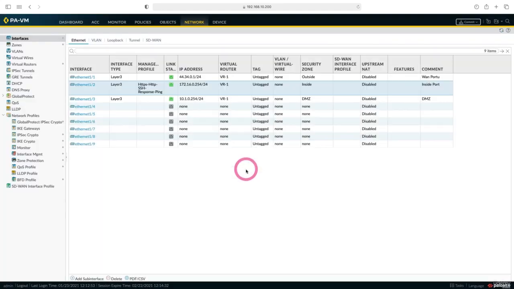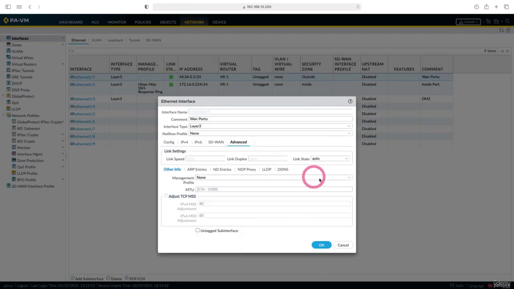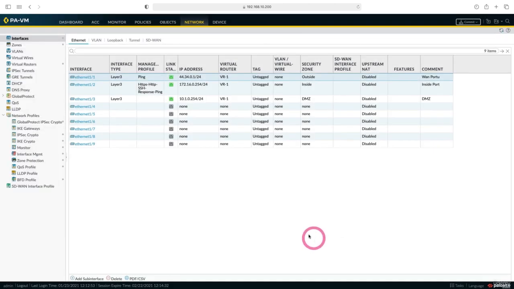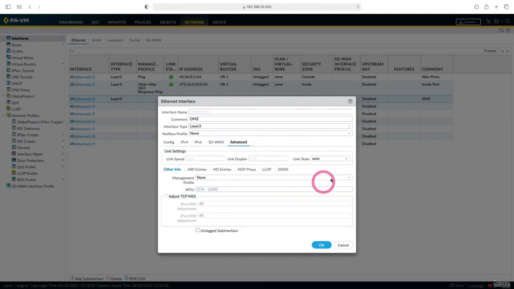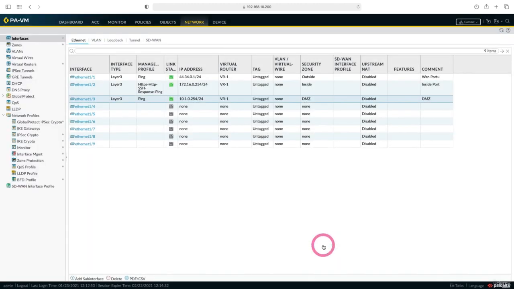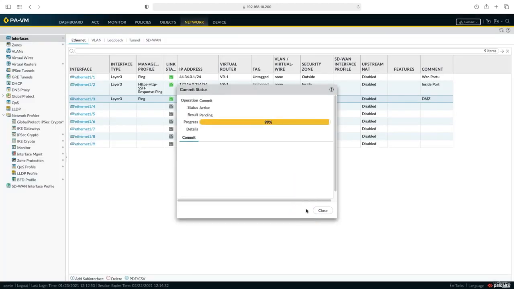Let's say yes. Let's also let our WAN interface be pinged. Let's choose the profile we created for ping in this interface. In the same way, let's choose the ping profile for the 1/3 interface. Now, after selecting the profiles, let's activate these settings on our firewall by making a commit. Now our settings are loaded successfully.